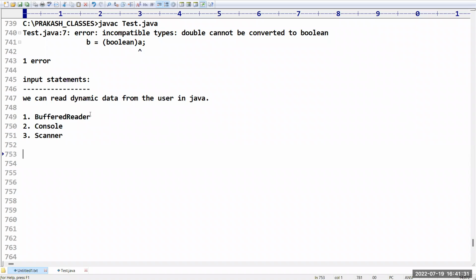Coming to BufferedReader, it is used to read only character and string. Sir, I want to read character data? Yes, you can go with BufferedReader. Sir, I want to read string data? Yes, you can go for this BufferedReader.